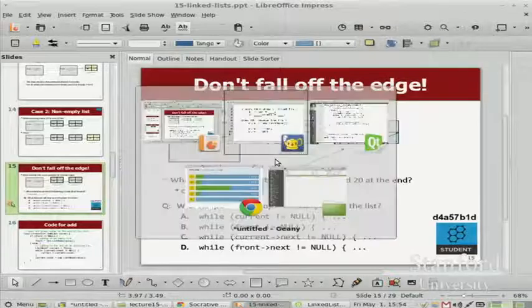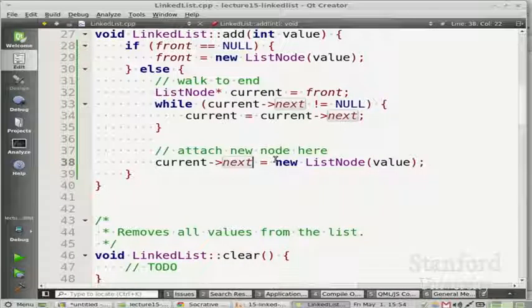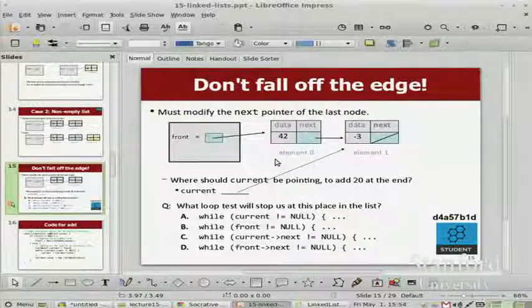Okay, we now have added something to the list, right? If the front's null, put a new node there. Otherwise, start at the front, walk to the end, attach a node at the end. That's the code for adding to the end of a linked list. Let's write a couple more linked list methods.